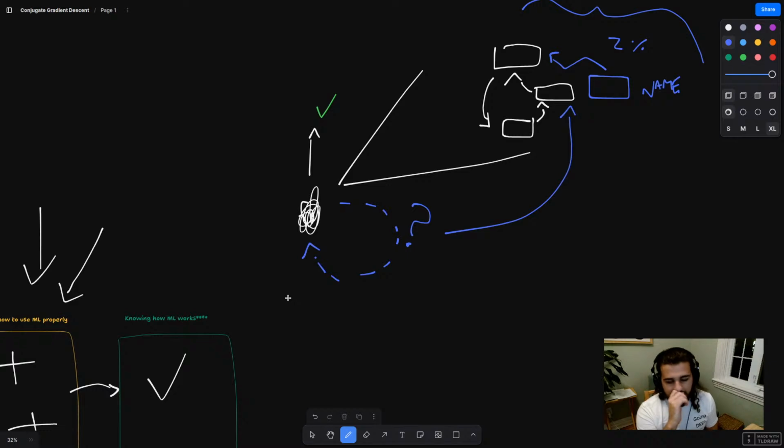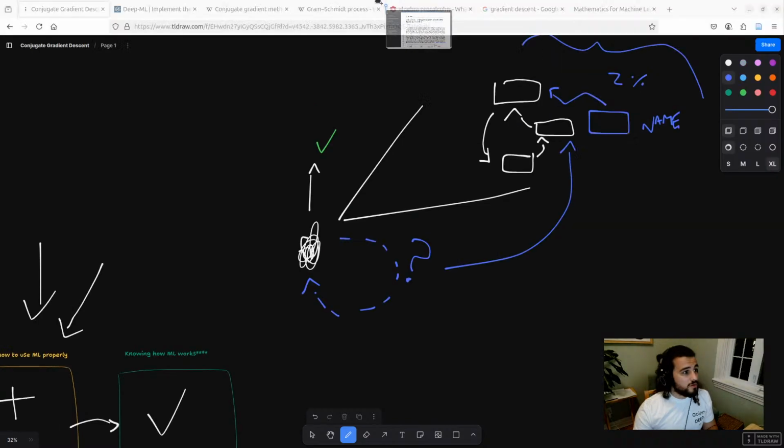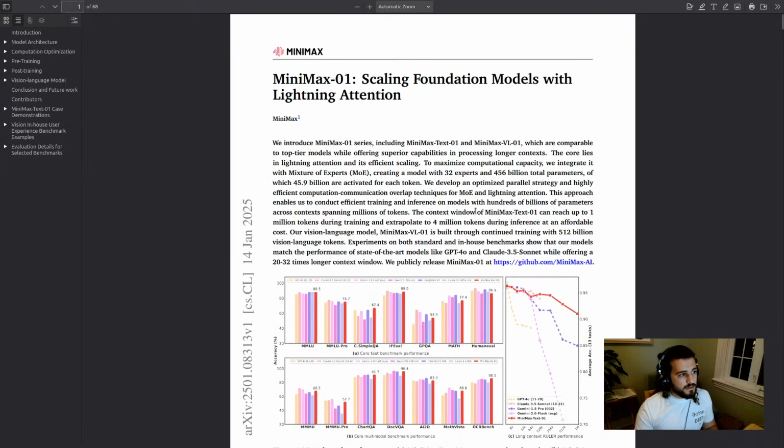I have a good example of this in a recent paper that I've covered. Which was it? It was MiniMax. Yeah, this one. It's a huge paper. This is MiniMax, scaling foundation models with lightning attention. Fantastic paper. Basically, what they did is they tried to make a linear attention transformer architecture. That's what they were going for.